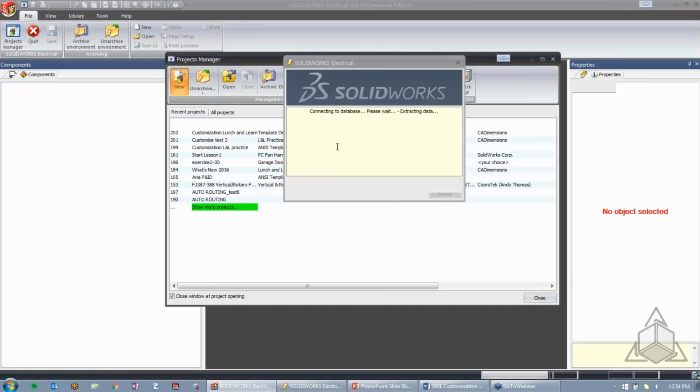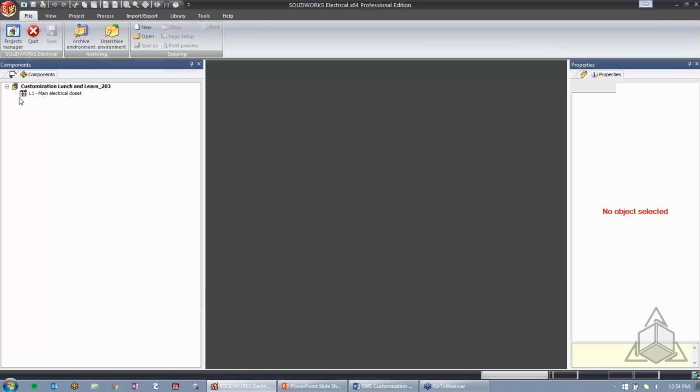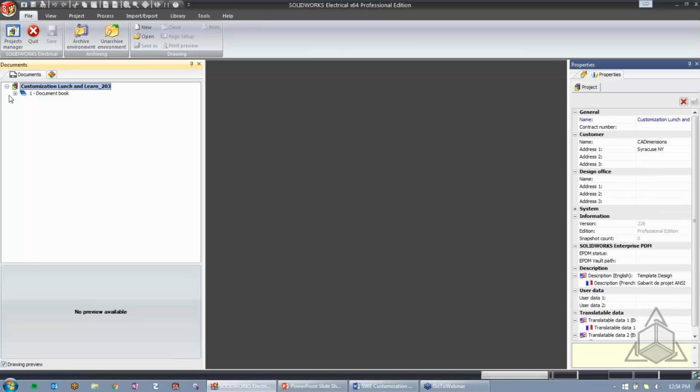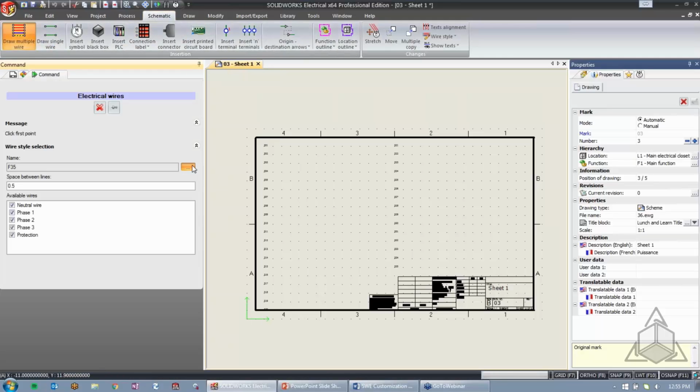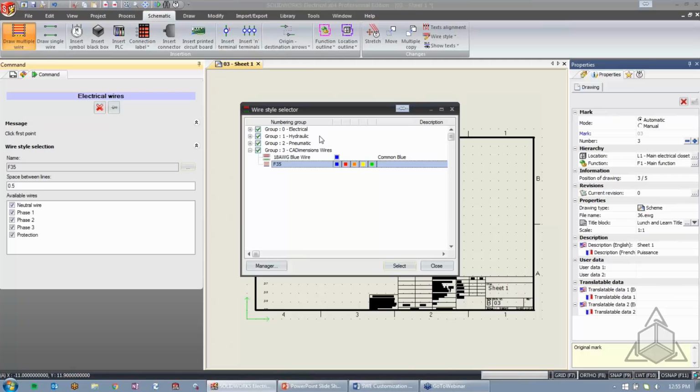What I can also see, so it's going to extract all that data, but what it's also going to save are my wire styles, my labeling schemes for components. All the stuff that's project specific is now going to be automatically in there, so I don't have to recreate the wheel every time I start a new project. All right, so we'll just verify that by, go ahead and verify sheet 1, sheet 2, a new sheet, and if I wanted to draw multiple, I can see that my CAD dimension wires are in fact there.